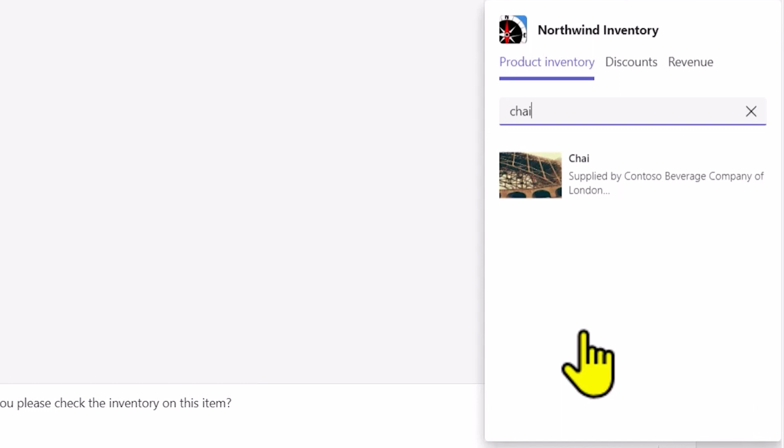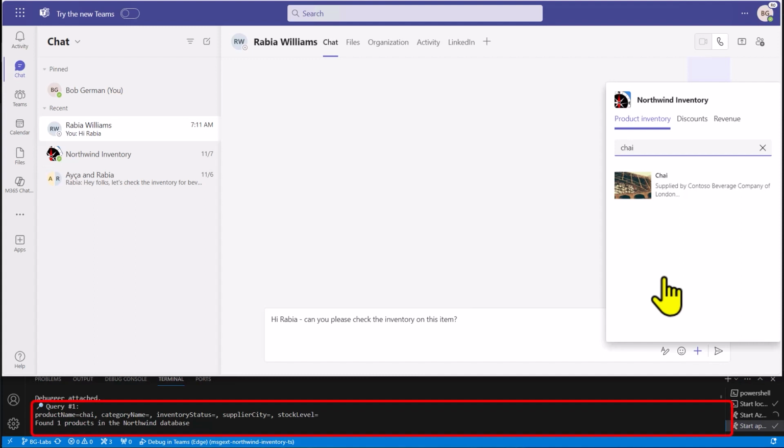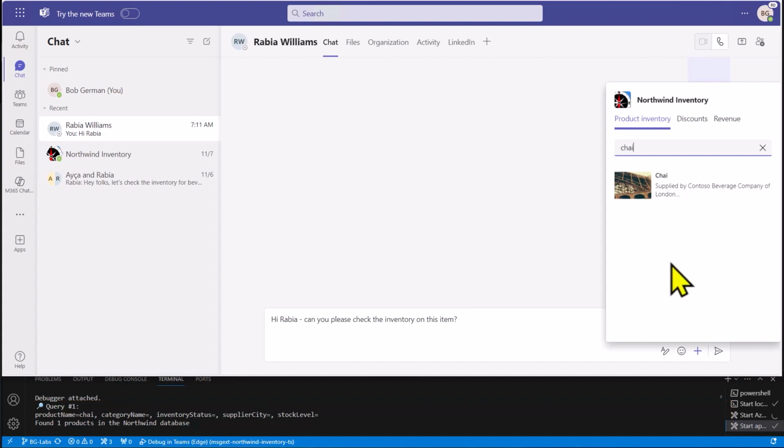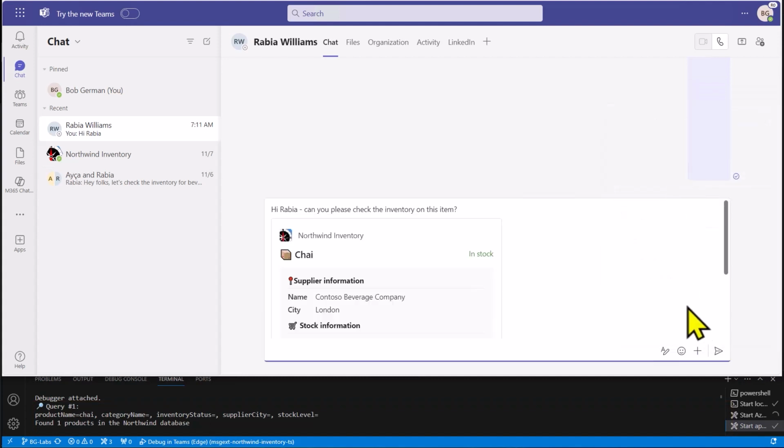For now, I'll just enter a product name. Notice that I'm showing my console down at the bottom of the screen, and the code logged what we received, a request for product name equal chai. In addition to the small preview, if I click on chai, I get the full adaptive card, which I can send along with my message.